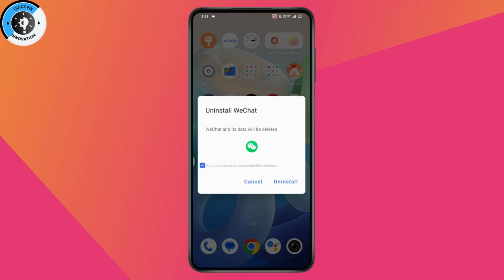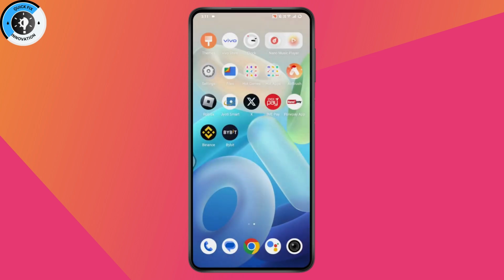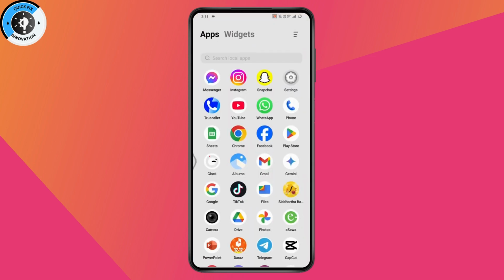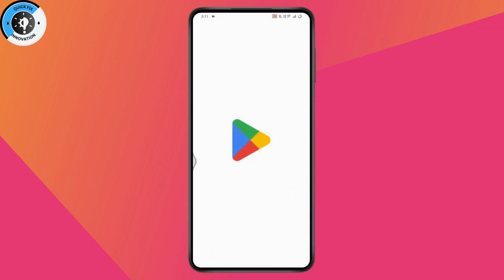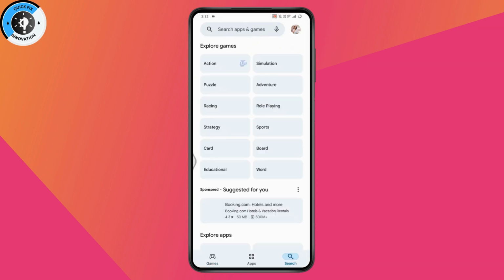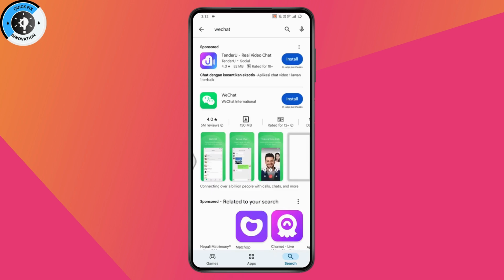Just tap on uninstall; app data cannot be recovered after deletion. Tap on uninstall, and once you've uninstalled, go to your App Store or your Play Store again. Go to search, search for WeChat, and install the application again, and it may fix your problem.